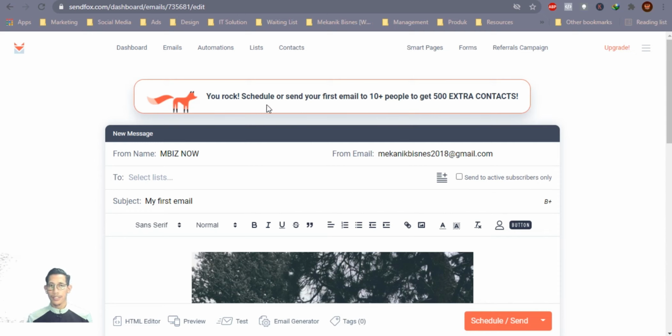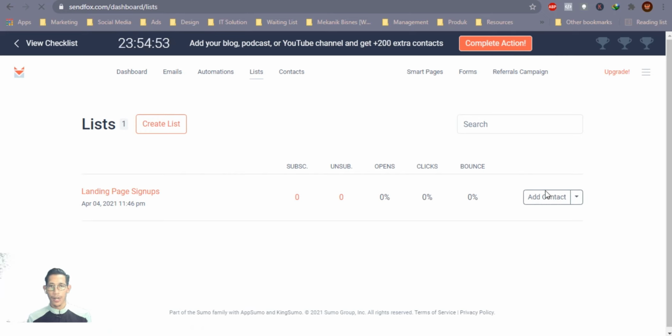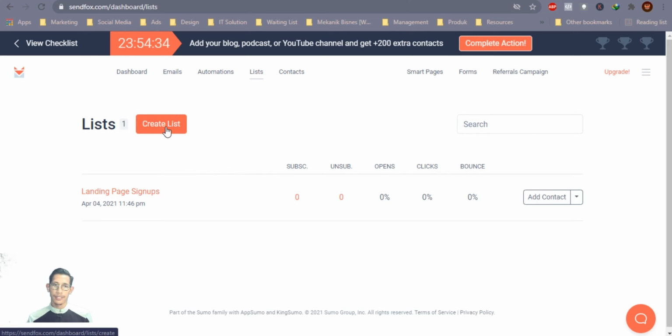So apa yang saya nak you buat adalah pergi ke bahagian list. Di atas ni kalau you nampak saya punya cursor, dia pergi ke bahagian list, klik je bahagian list. So ini adalah wajib, mana-mana autoresponder you guna pun you wajib buat list dulu. Okay, list ke subscriber and apa pun dia, nama dia lain, autoresponder lain nama dia. Alright, so saya nak you klik pada create list. Okay, create list.